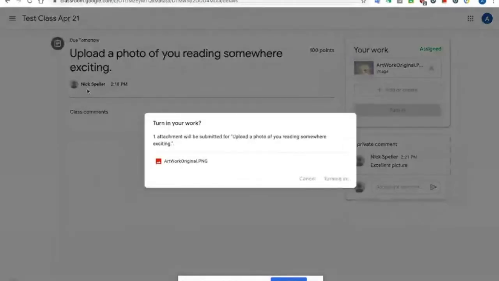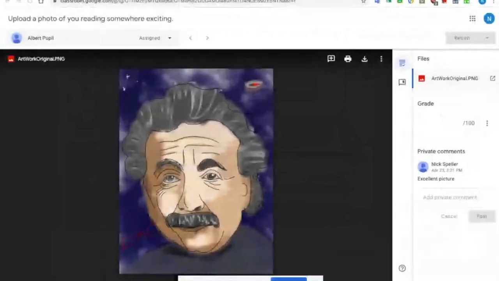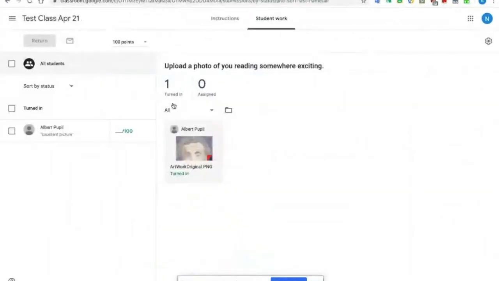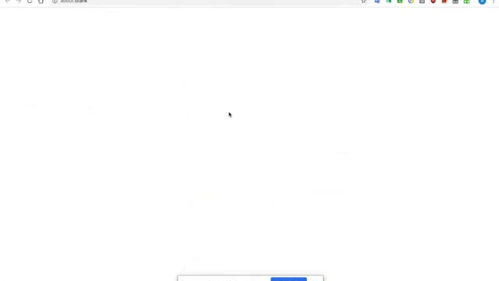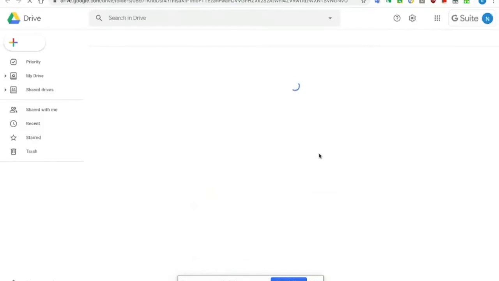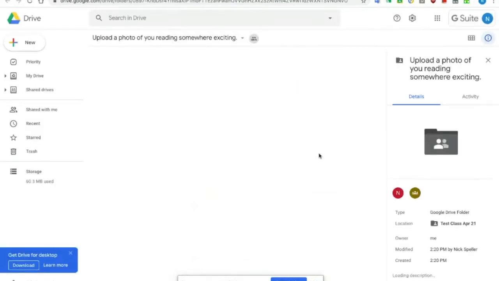Back here, if I just close that window again for the moment, you'll see now that Albert has turned in the piece of work. It's indicating it's turned in. And again, I've got access to the piece of work. I've also got access to the folder where the piece of work has been put by Albert. And so, well, by the system automatically, if you like.